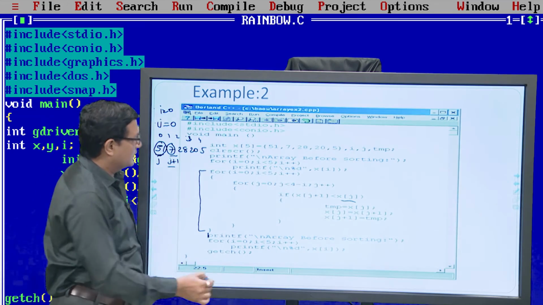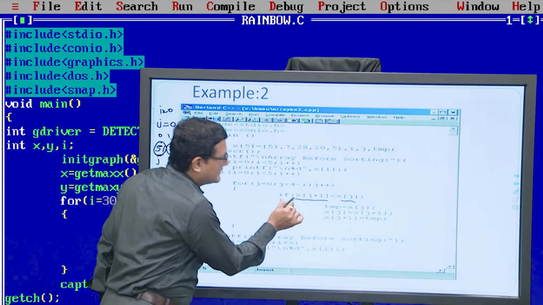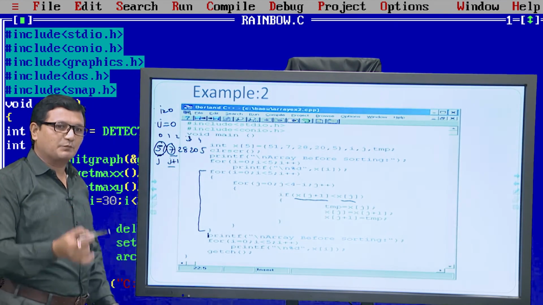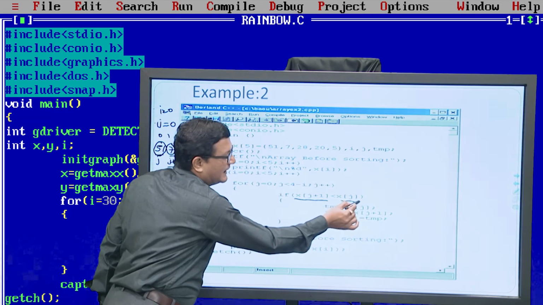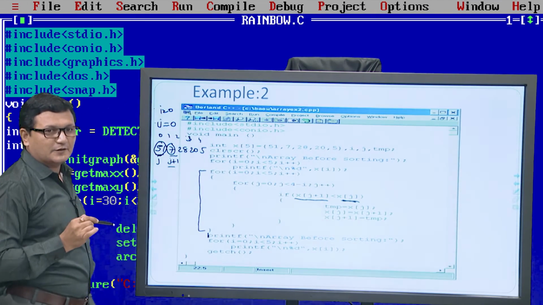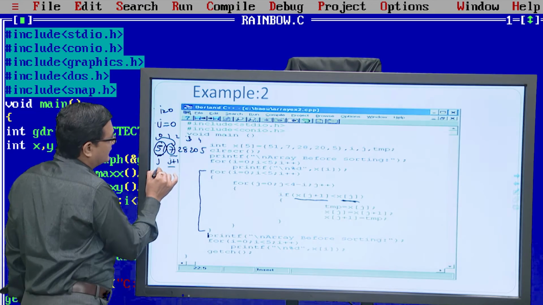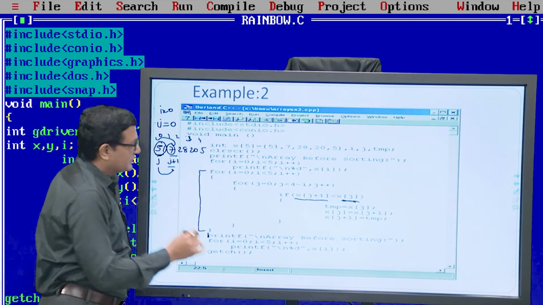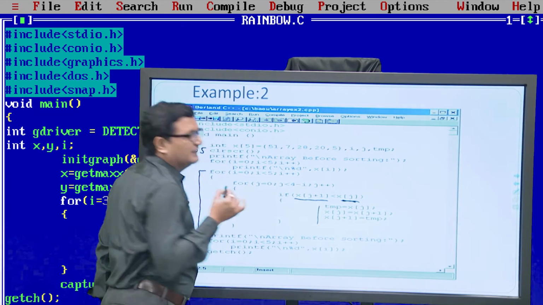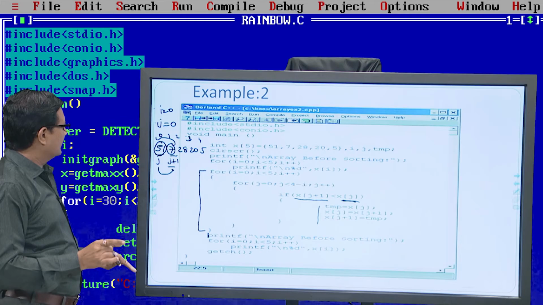If the element located at the j plus 1th position is smaller than the element at x of j, we just have to exchange both the numbers. So this is the code I have written to exchange both the elements.